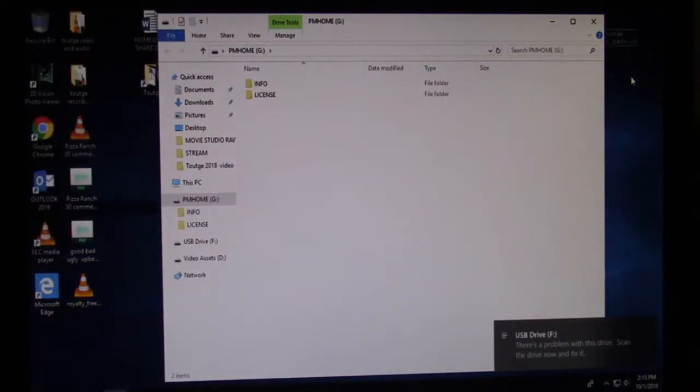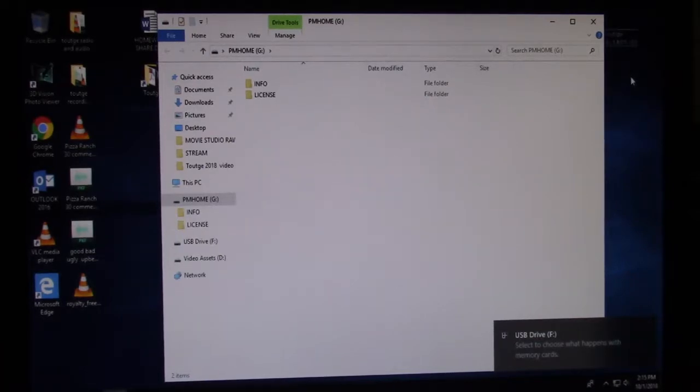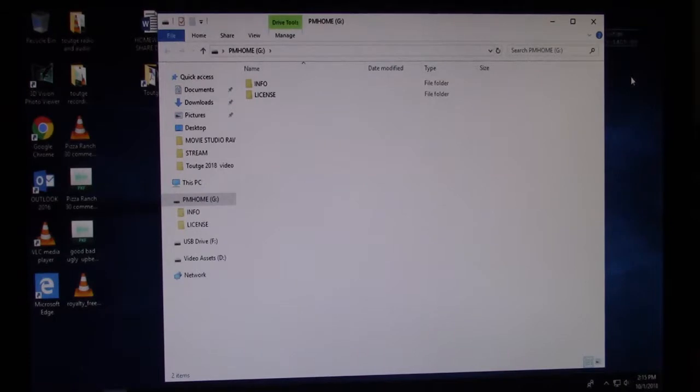The computer just found the camera. And it also says mass storage connected. Keeps finding it. USB drive F. Everybody see that? That's what this camera is called, USB drive F. So with the camera connected through USB, we can see that we've got USB drive F right here.